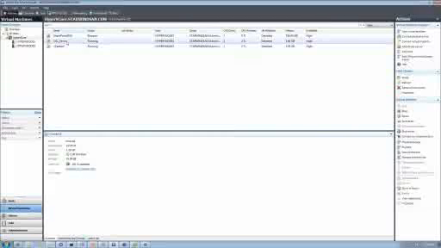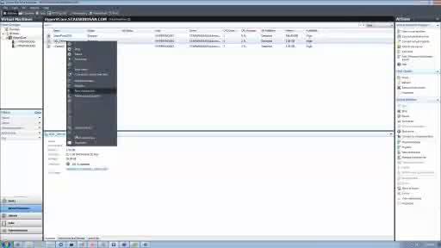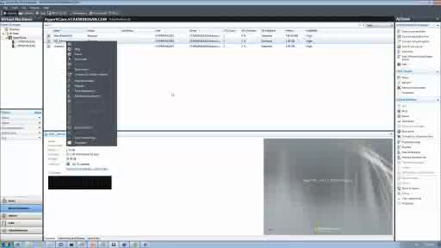Being able to do things like live migrations from here is another easy thing. And then you can also do things like storage migration. So if you want to migrate the storage from one data repository or one iSCSI LUN to another, you can do that as well. So a lot of great features packed into the Virtual Machine Manager from System Center.